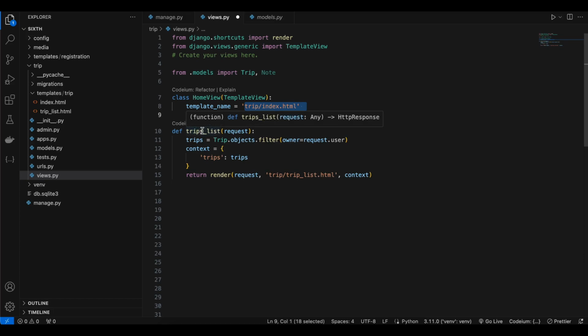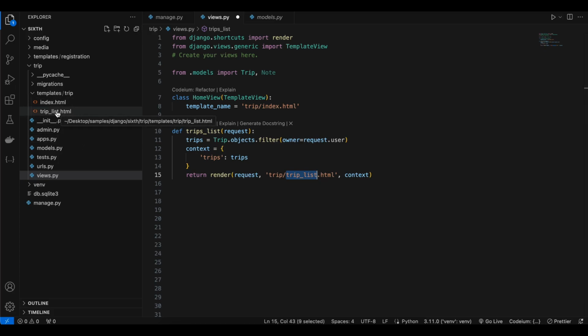Next I have created another function for listing down all the trip list function for it. So depending on which user is logged in, I am getting that particular trip, so I am applying that user filter to this. So suppose user ABC has added some trips, it will only show those trips which has been added by user ABC. Then we are just creating it inside a variable and passing it to our trip list.html file. So here you can see I have created that file as well.